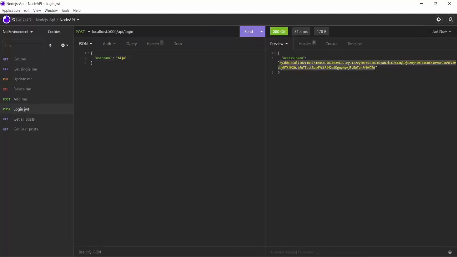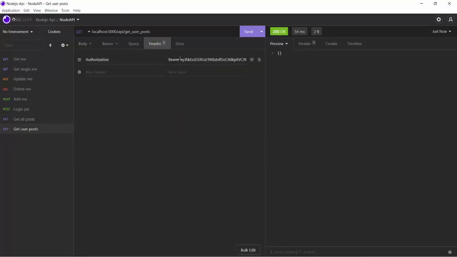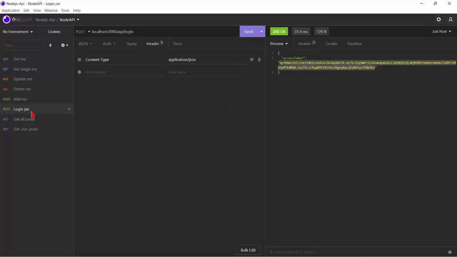And I copy this. Then I go to get user post and header. I paste it, send. I got Biju. So what I want to show here is that the JSON Web Token, JWT, contains all this information of who is logging in. That is the most important part to understand here.